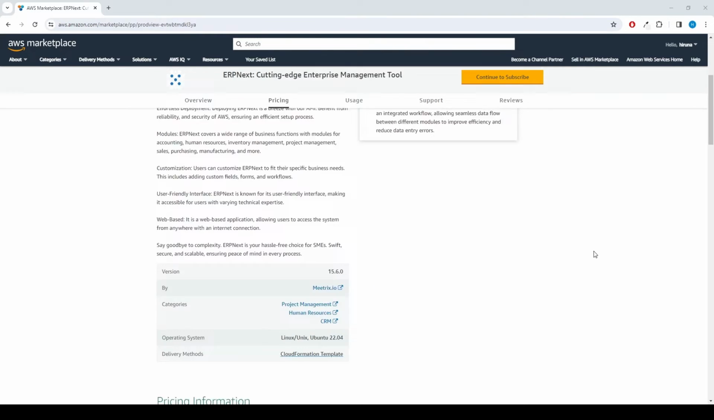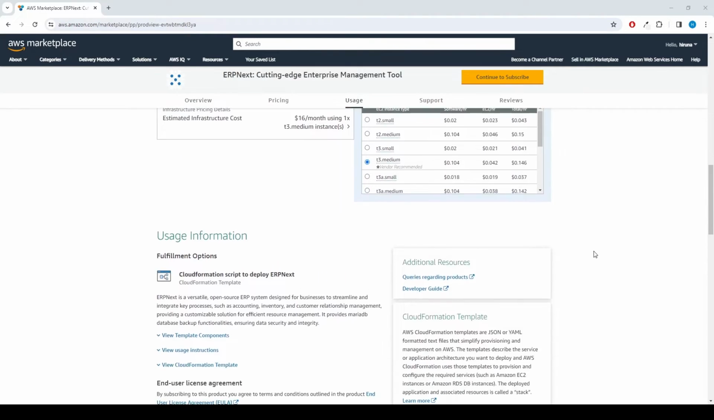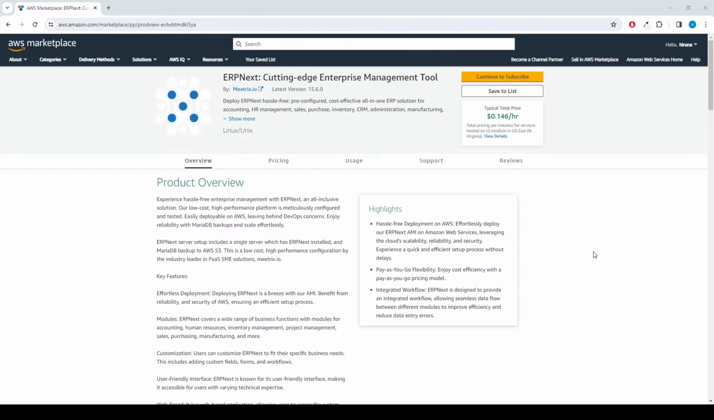ERPNext is an integrated enterprise resource planning software designed for businesses to streamline and integrate key processes such as accounting, inventory, and customer relationship management. To begin with, click the Continue to Subscribe button.